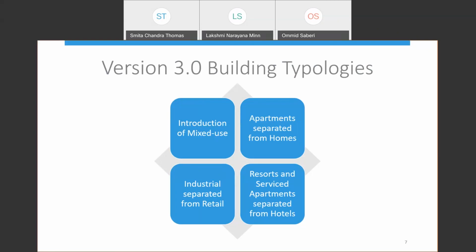We also removed apartments from homes and made it a primary building type in version 3. Along the same lines, industrial has been separated from retail, which was part of retail in version 2.1. Resorts and serviced apartments have also been separated from hotels so that users can instantly identify these primary building types and can start modeling within each of these building types.